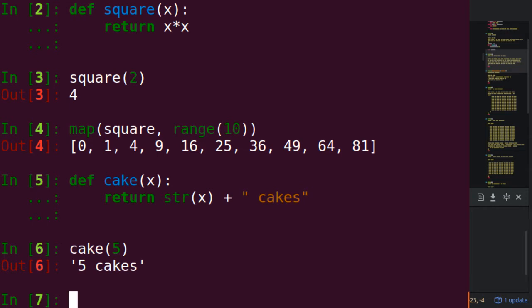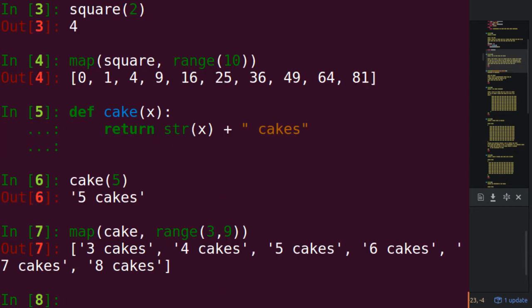So if we were to map cake and then range, we can do a different range. So you can do ranges that have a start value as well. So let's say range from 3 to 9. And now we get 3 cakes, 4 cakes, 5 cakes, 6 cakes, 7 cakes, 8 cakes. Very exciting. Okay, so how are we going to use a map to solve our problem?